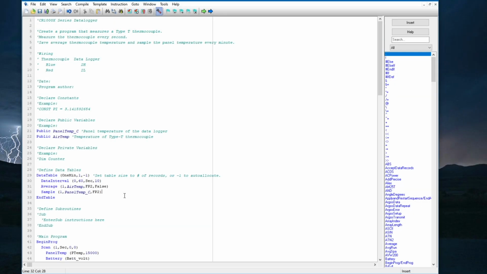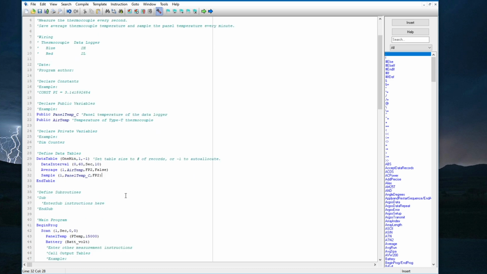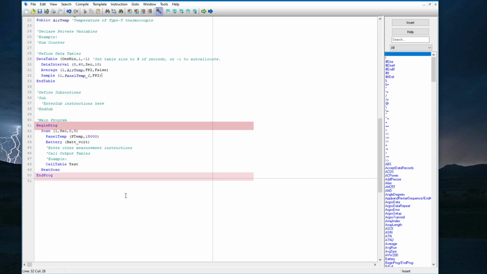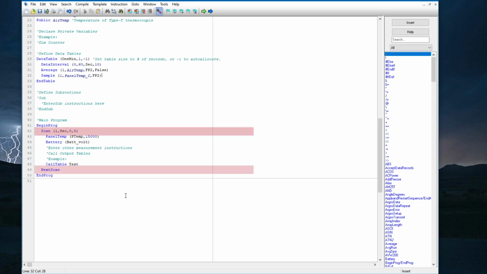Now that I have set all my variables in data tables, I will work on the main program. All instructions for the main program fall between begin_prog and end_prog, which designate the beginning and end of a program. A program cannot compile without these two statements. Within the begin_prog and end_prog block, there's usually a scan next scan block, which tells the data logger how often to execute the code within the block.